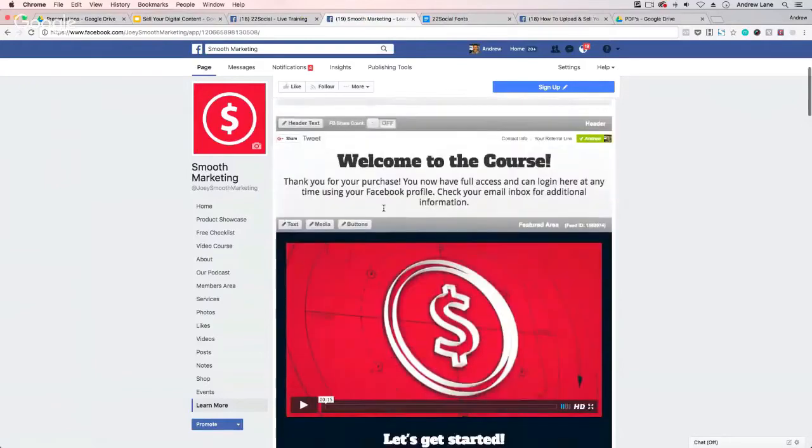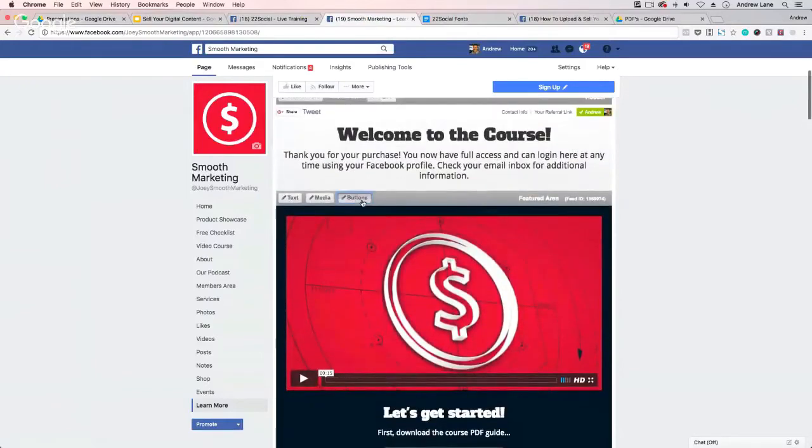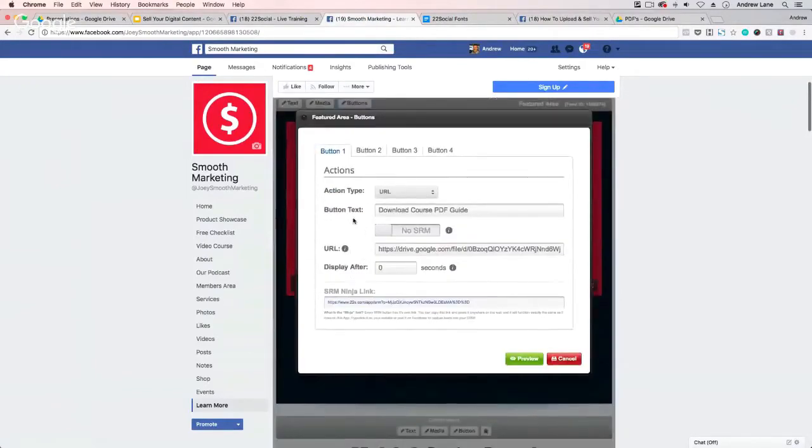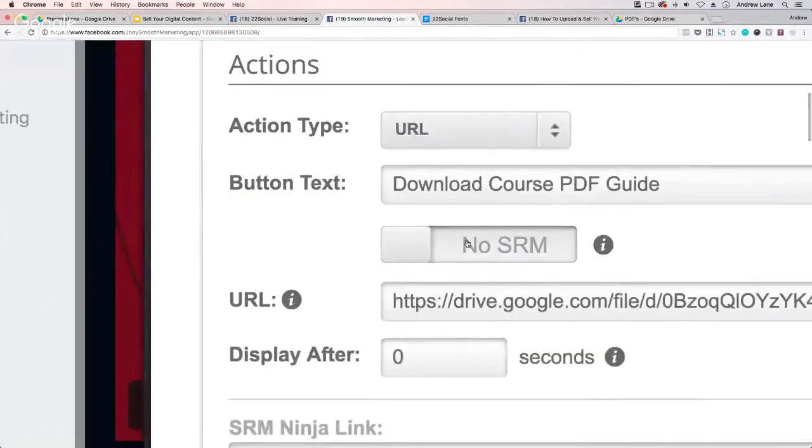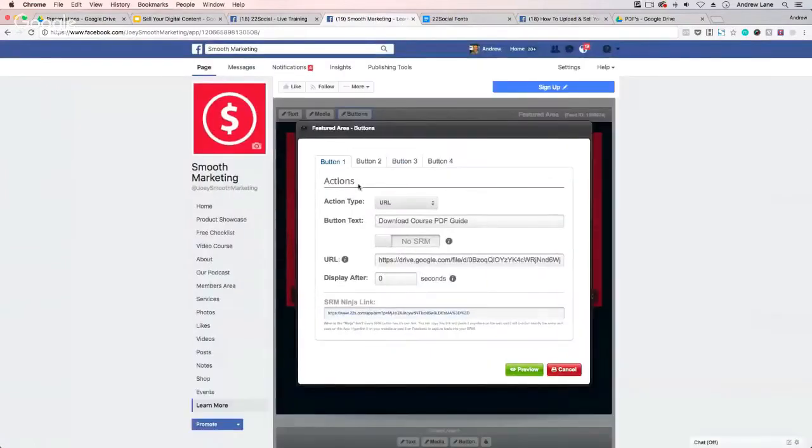You saw in that button, I'll point out one more thing. I had the SRM turned off. You do not need the SRM here because that would require them to log in again. You already have them here. Only your paid customers have access to this, so you don't need the SRM in this situation. Just FYI if you're wondering about that.